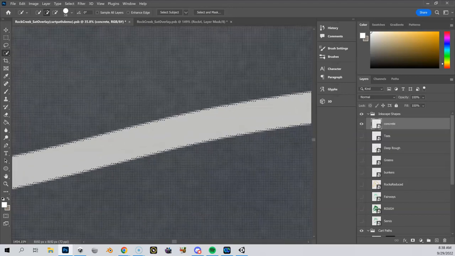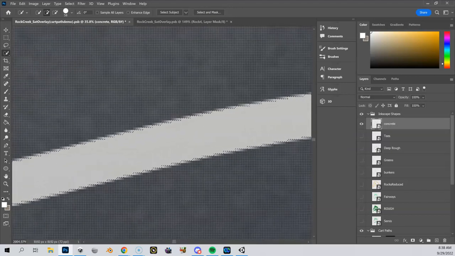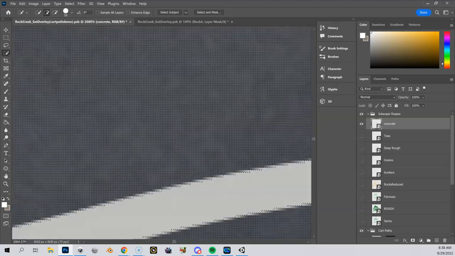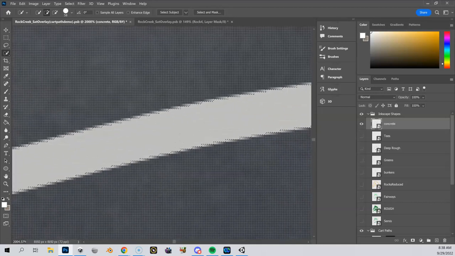And I'm going to count the pixel width of my cart path. And if I do that, I can see here that I've got 1, 2, 3, 4, 5, 6, 7, 8, 9, 10, 11, 12, 13, 14, 15, 16, 17, or 18 wide.